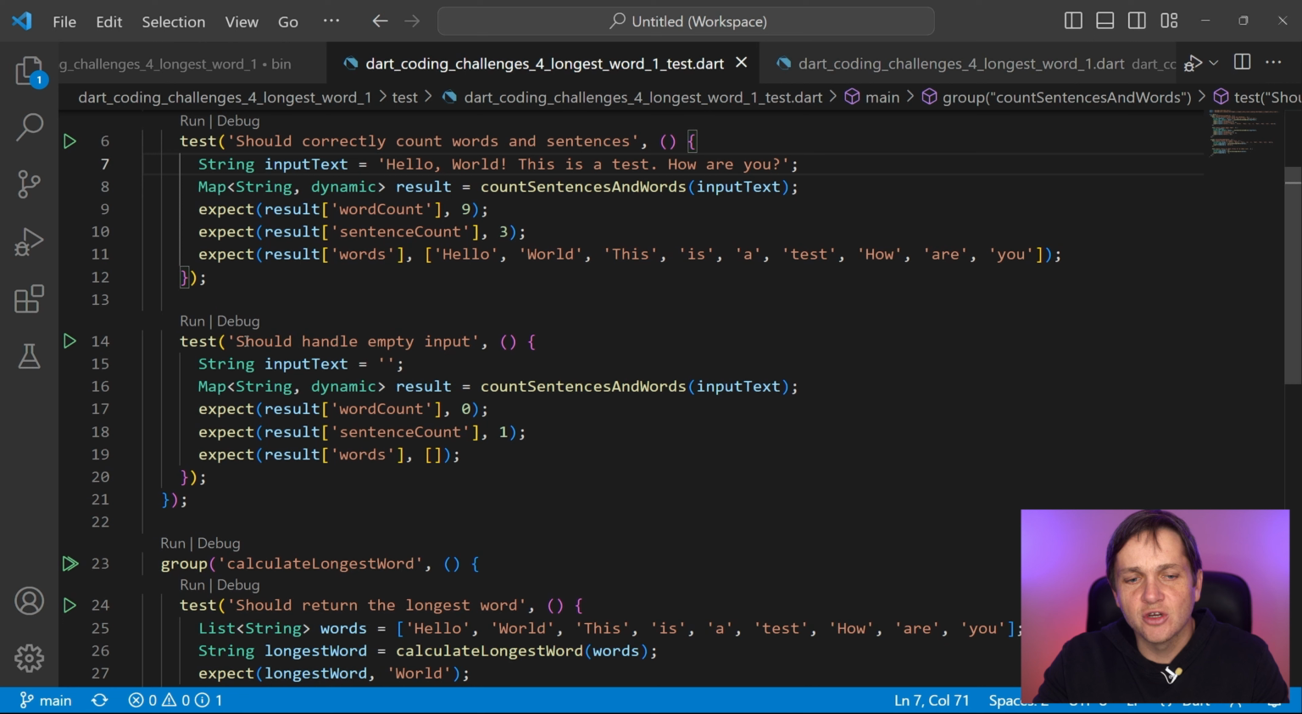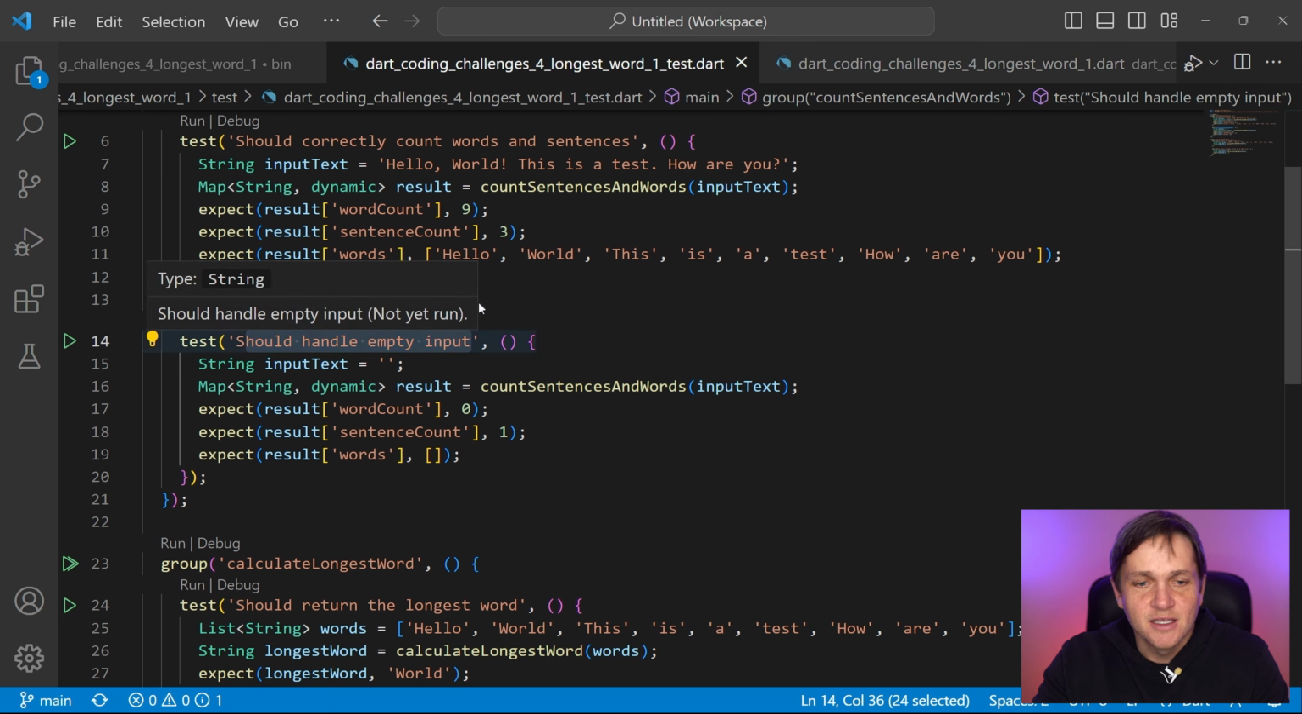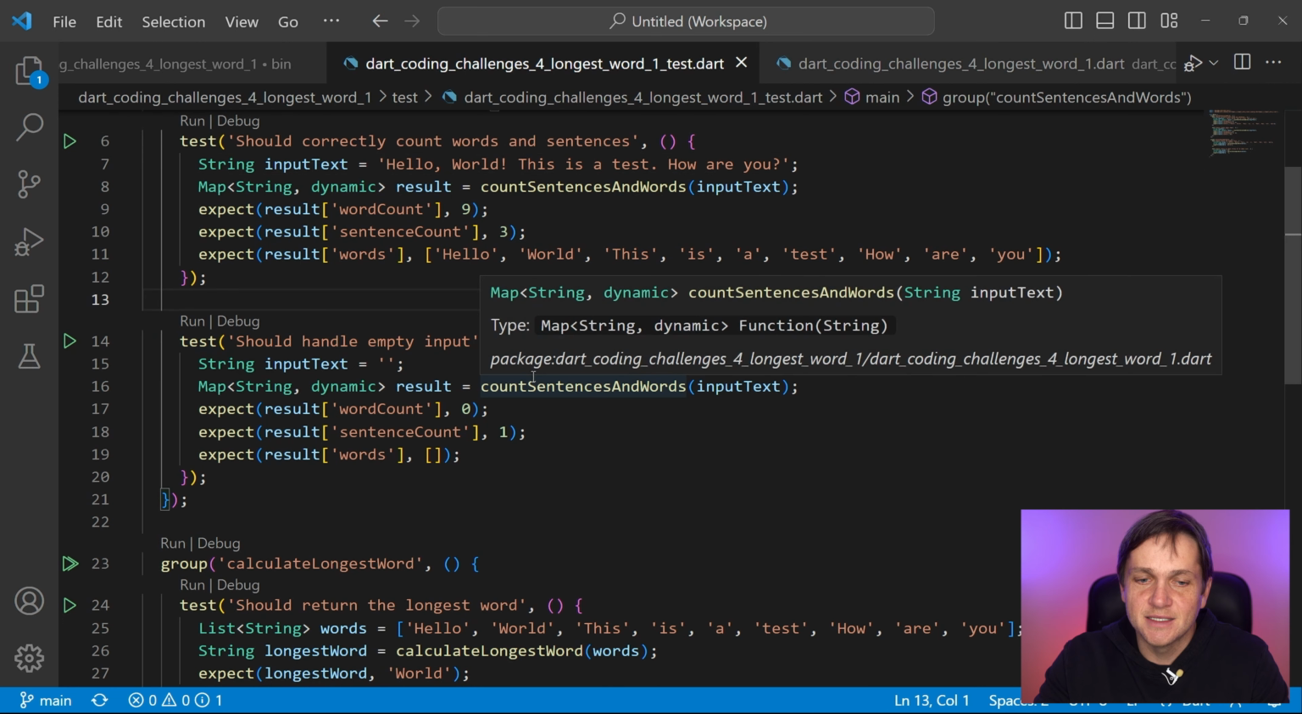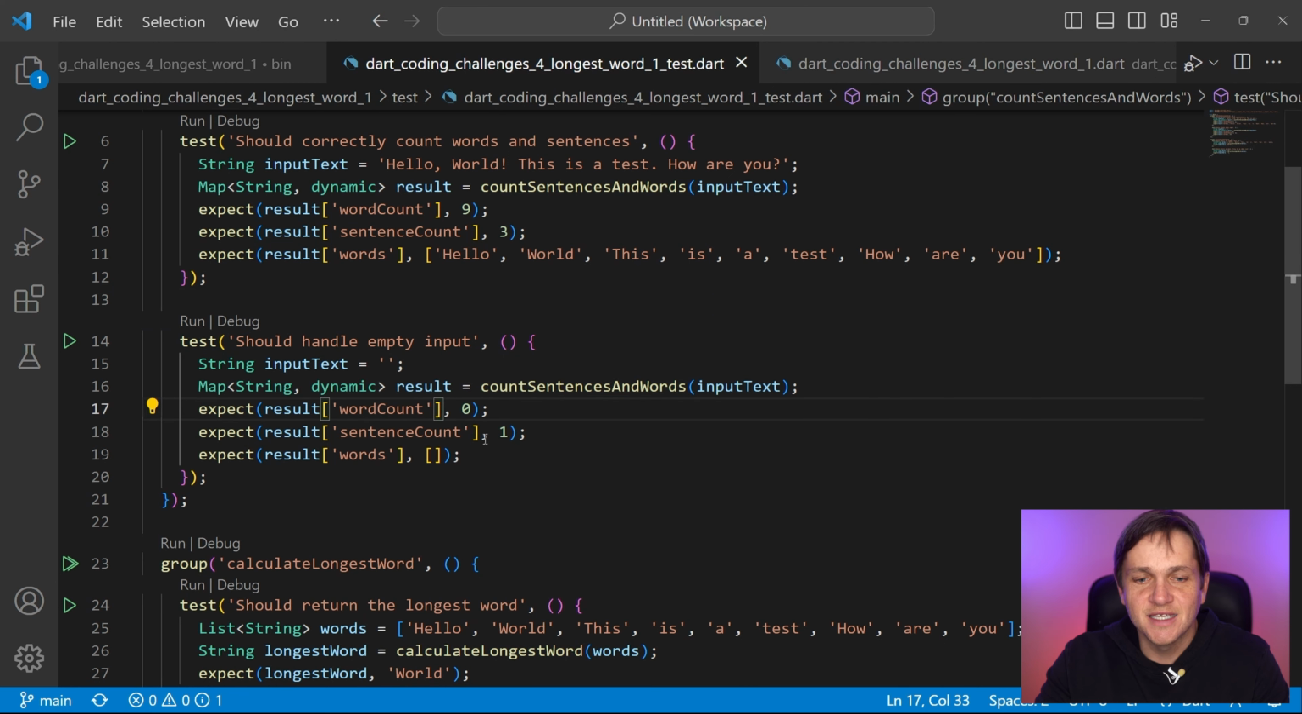Then we're also making sure that the function handles empty input. So if we enter empty input into count sentences and words, we're getting a word count of 0, a sentence count of 1, and then we're getting a blank list of words.